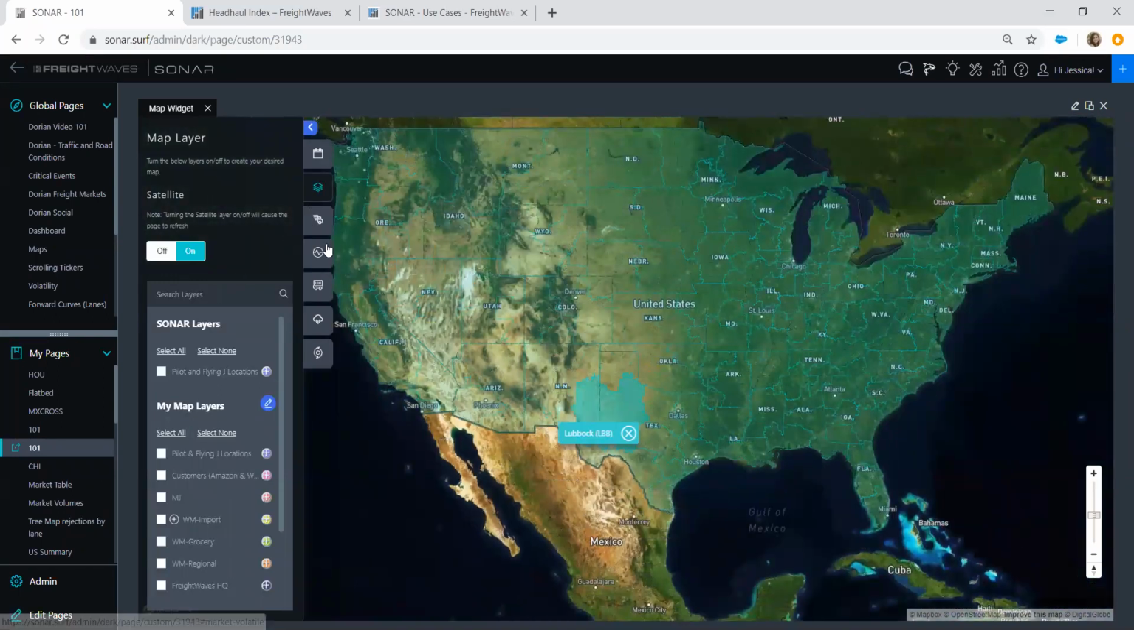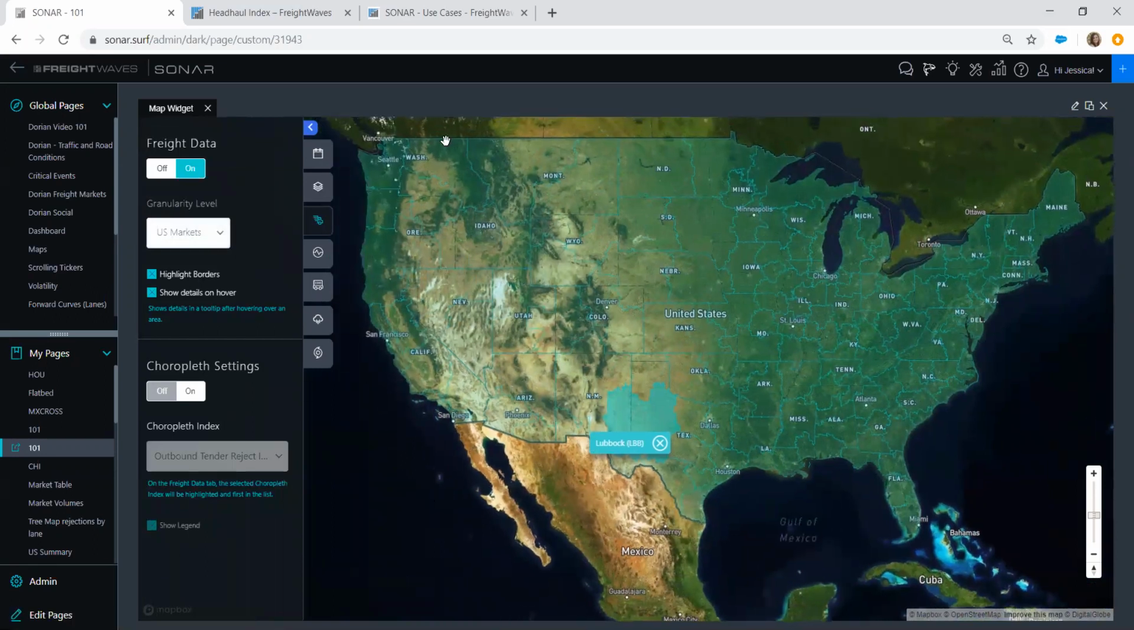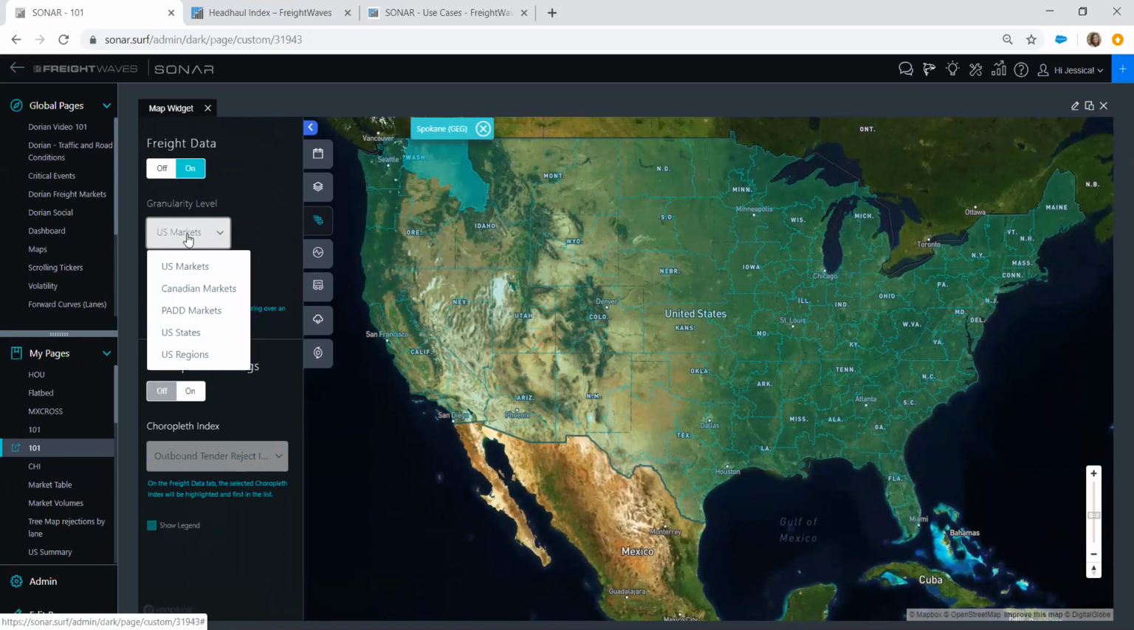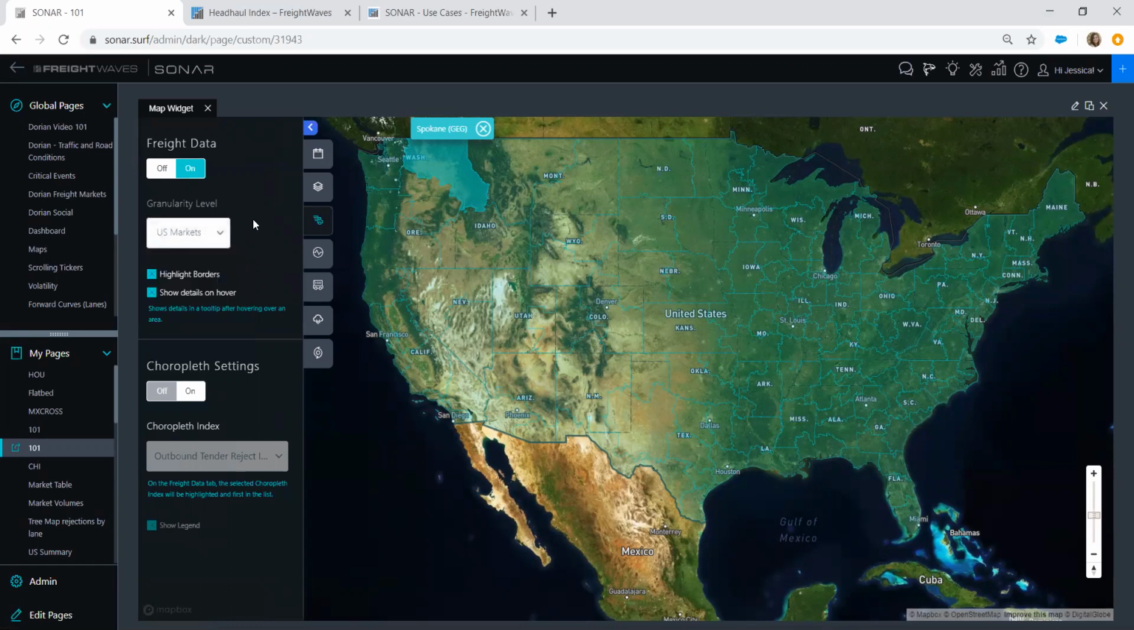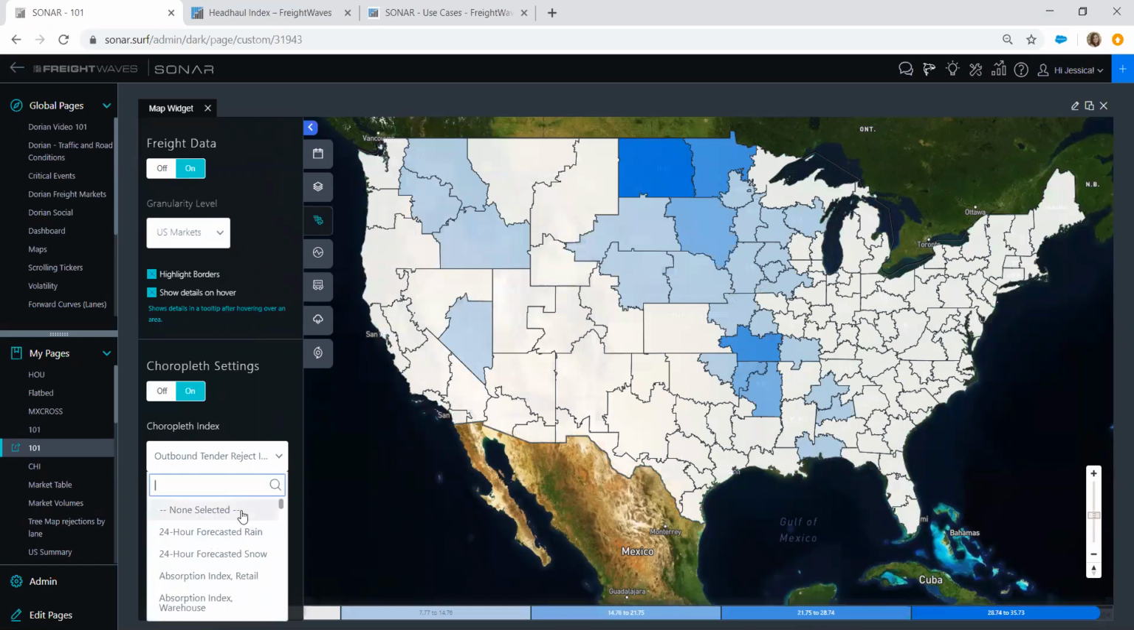The next one I'm going to talk about is the freight data tab, which I went through really fast. We have all these different granularity levels: US markets, Canadian markets, PAD markets, states, and regions that you can view the data in. The US markets is the most granular, so this is the one it's defaulted to and the one I choose to use the most. To look at the data, you have to turn on your choropleth settings, and you can scroll through and look at all the data that is available to you.